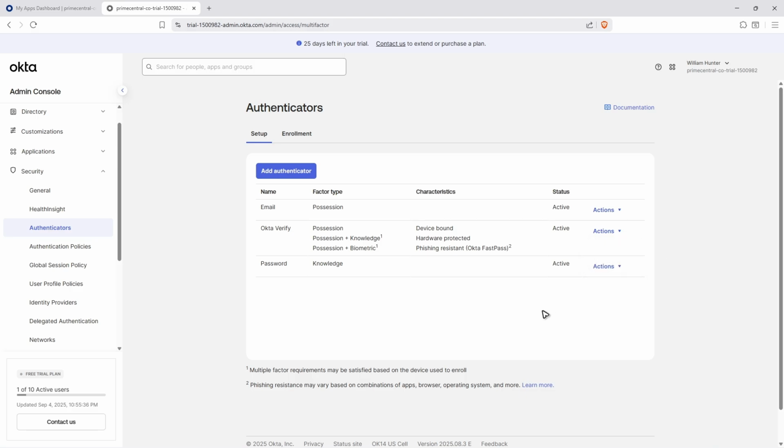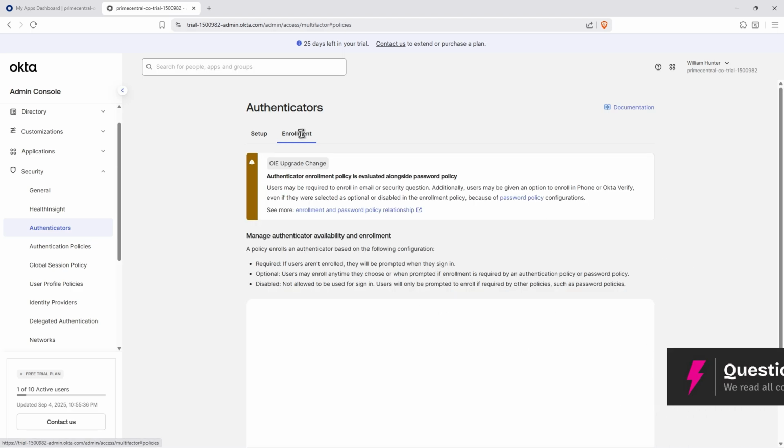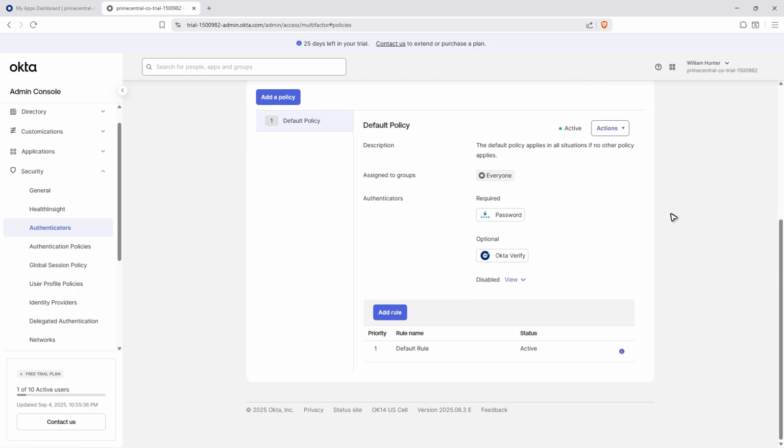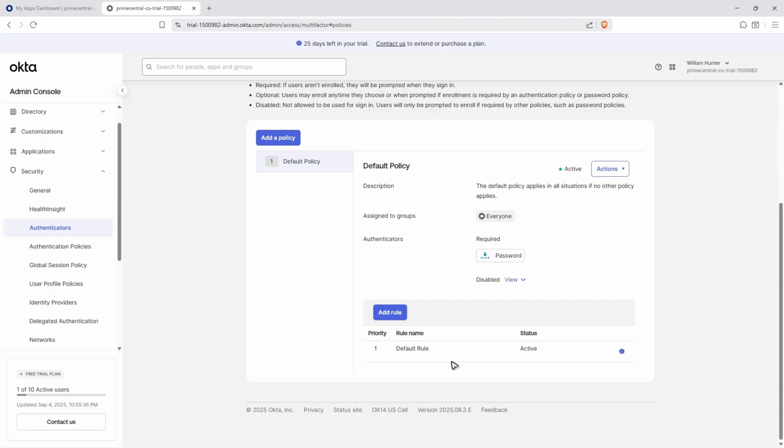Now, if you want to remove it entirely, you can go to enrollment right here, and then scroll all the way down and find Okta Verify under authenticators. Click on actions, click on edit, and then go to Okta Verify. It says here optional, make it disabled. Okay. Once done, just click on update policy. And after that, Okta Verify will be disabled.